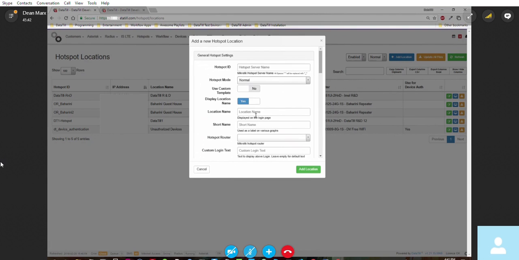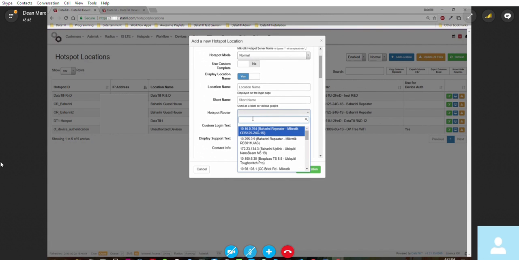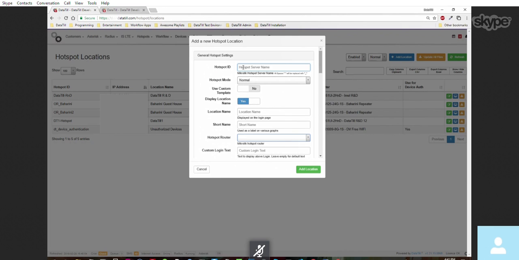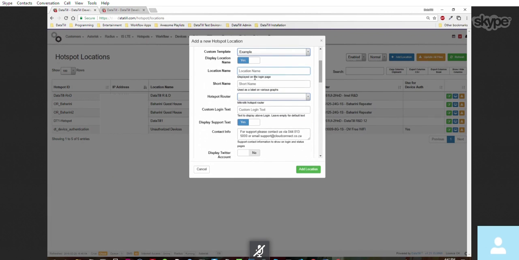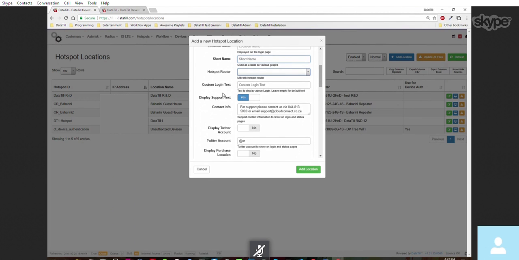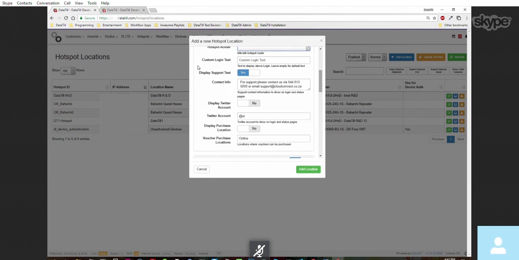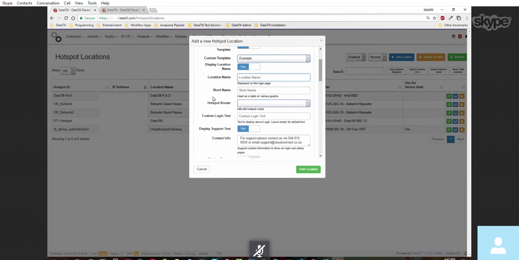And you add your location, set the hotspot router, and then make sure the hotspot ID is the same as the hotspot server name on the MikroTik. Okay, so that's important. And then you can use custom templates or not. In this case, you've got your example one. Display location name. Okay, location name, short name for the hotspot. Hotspot return, custom login text, you can change that.